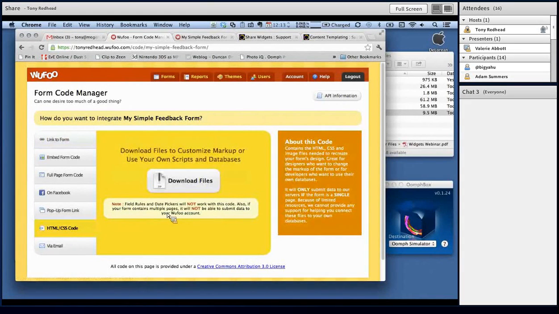Now, a couple of things you must note in here. Field rules and date pickers will not work with this code, or multiple pages. What that means is there's a thing called field rules that shows and hides different fields based upon some criteria. Date pickers are those little JavaScript widgets that pop up and allow you to pick a date from a range. You can still use date forms and stuff like that. It's just that that piece won't work. Once you've downloaded it, you can just delete that out of the HTML and be done with it.